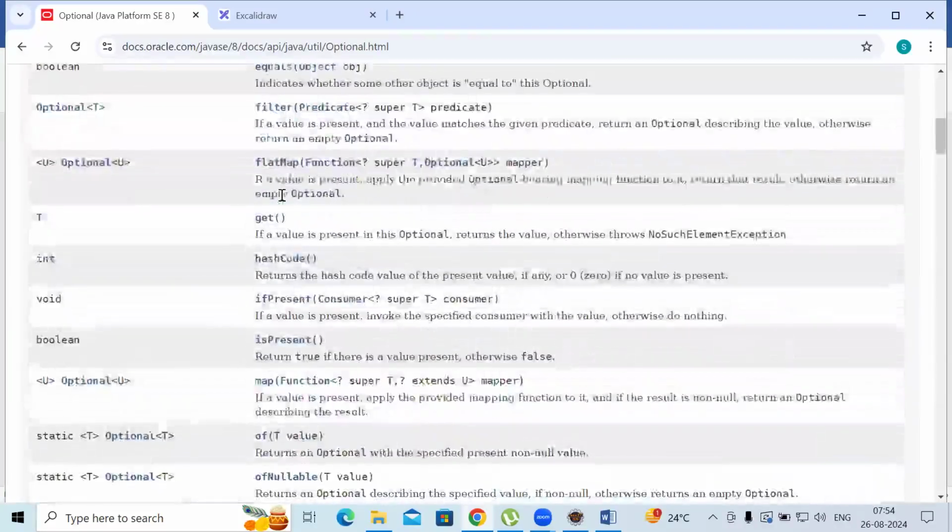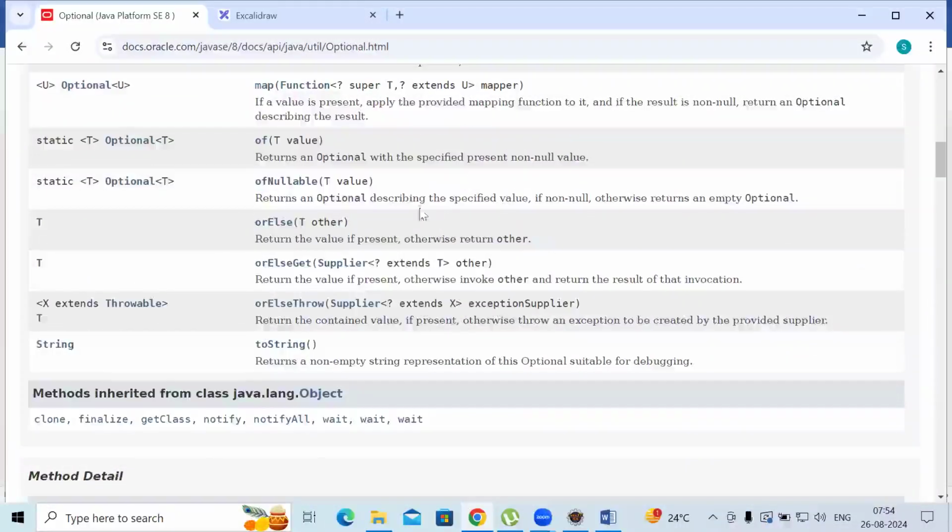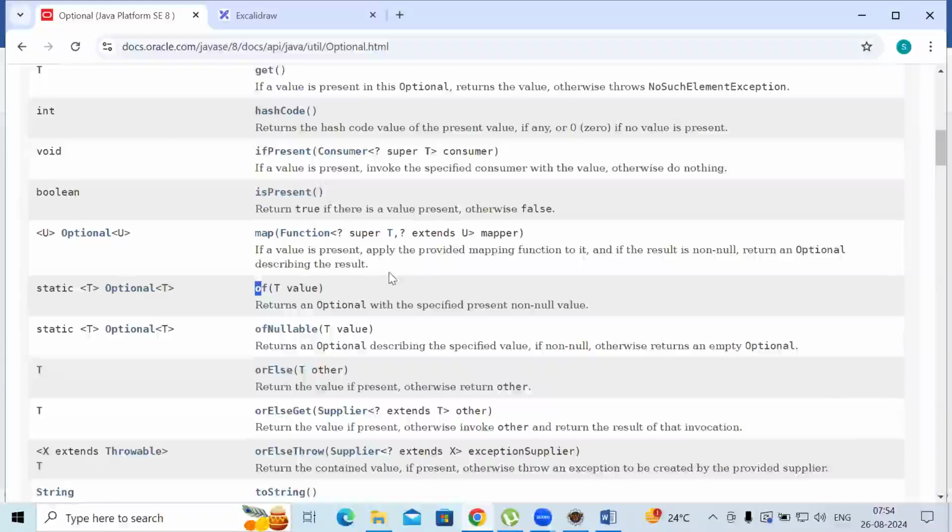And there is a method called of, and of nullable. So the three ways of creating an Optional object are the empty method, the of method, and the of nullable method. Of, for a given value, returns an Optional with the specified present non-null value. Of nullable returns an Optional describing the specified value if non-null. Otherwise it returns empty.